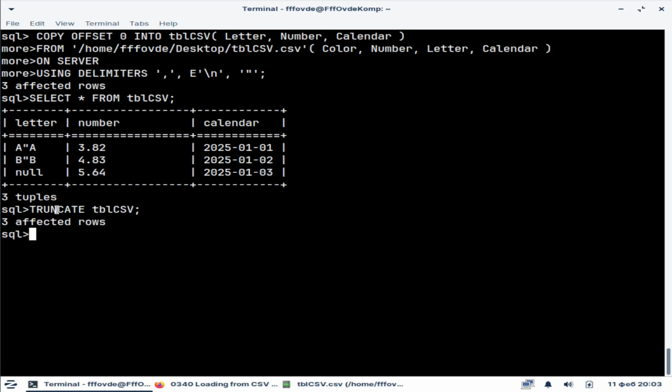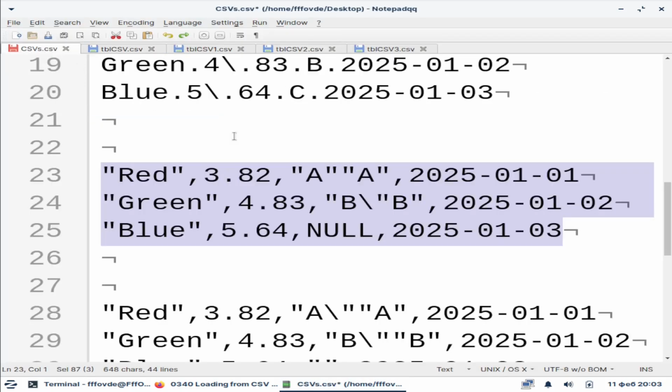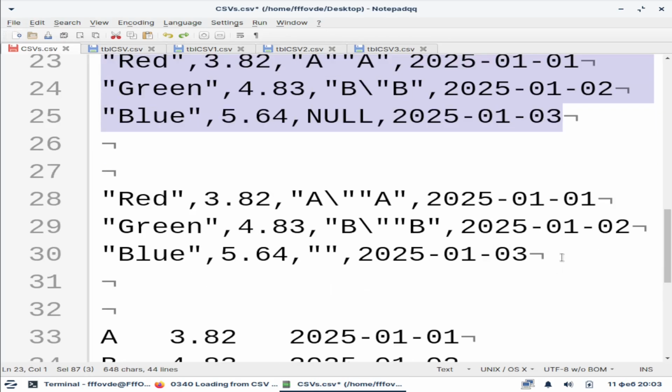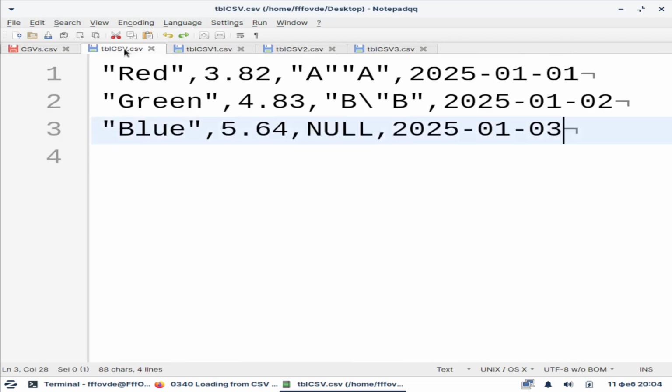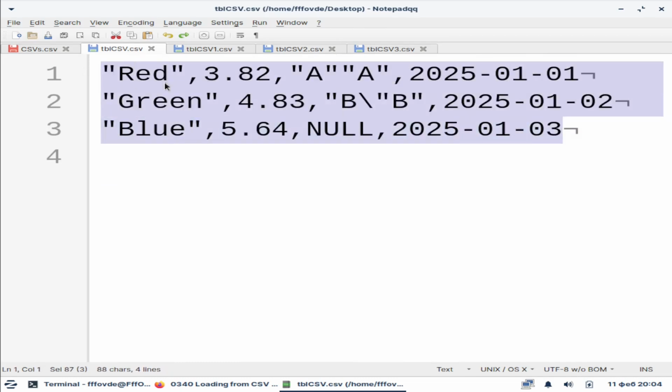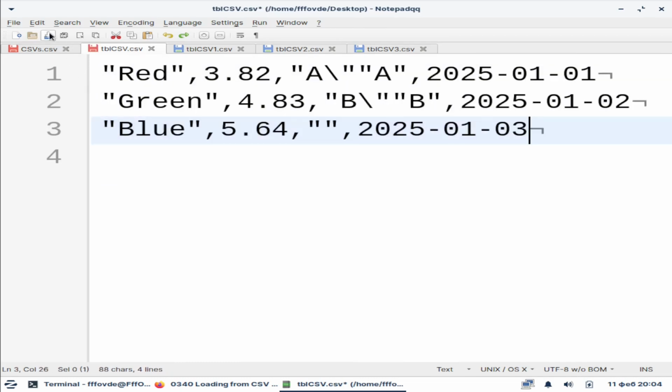I will now again empty my table, and then I will again change my data. We'll go to text editor, to this first file, and I will copy this data here. I now want to use backslash as a literal sign, and I also want to use empty string as a representation for null. So I will copy this data here. I will go to my working file. I will paste it here, and I will save this file.